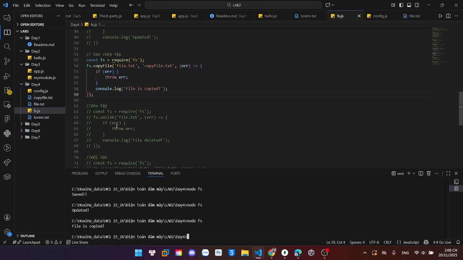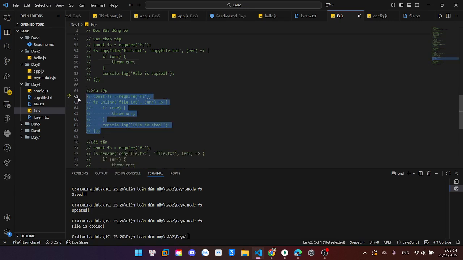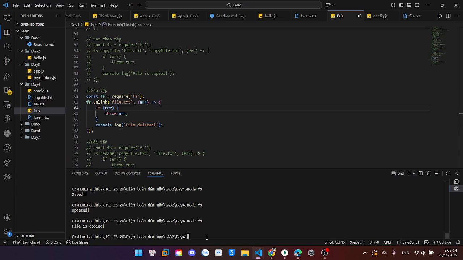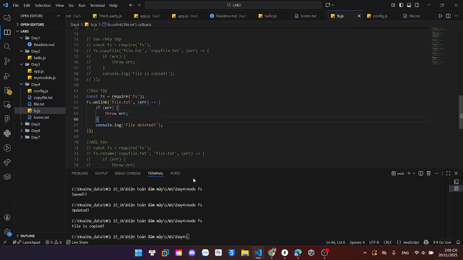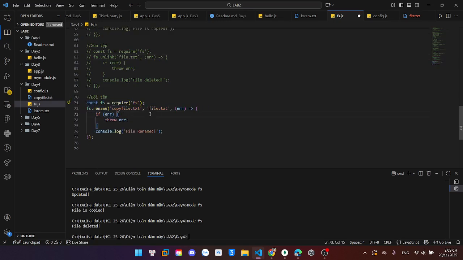Copy paste. Delete a file. You use fs.unlink to delete an existing file. Be very careful with this command. And let's rename the file. Here the file changes the name, the copy file changes the name to file.txt.